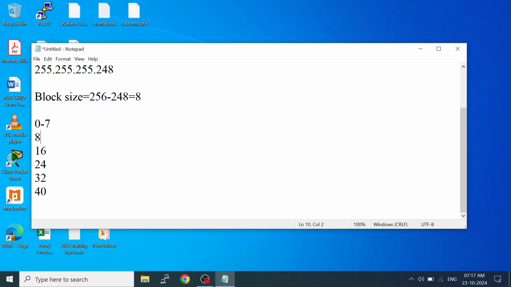Then before that it will be 7, 15, 23, 31, 39, 47. So same is for all.